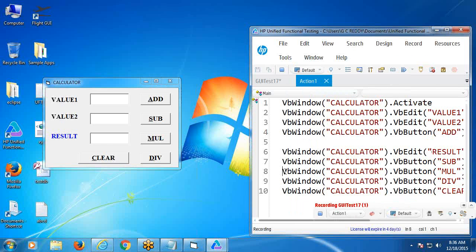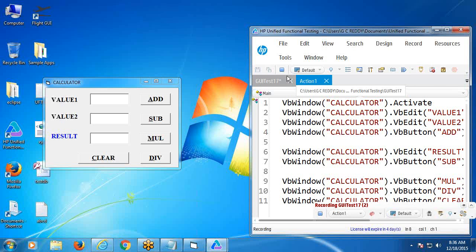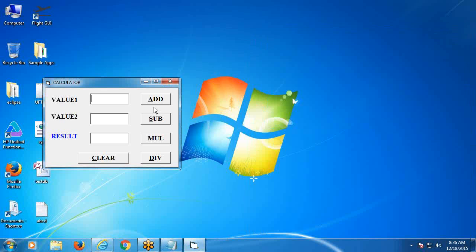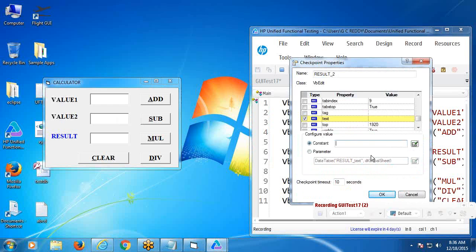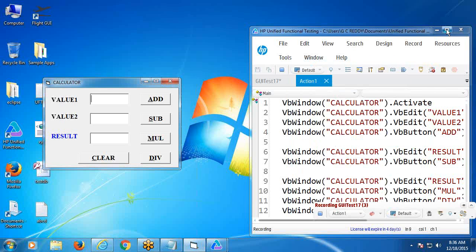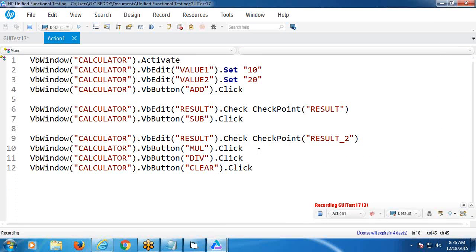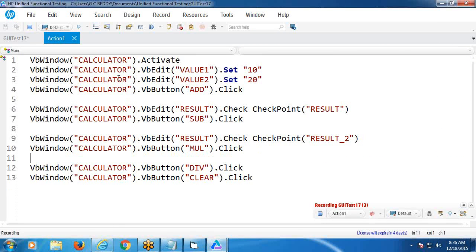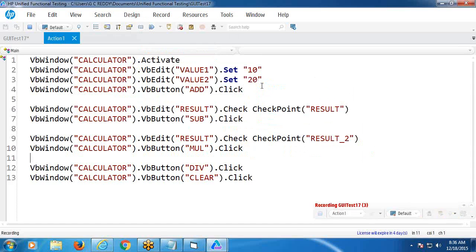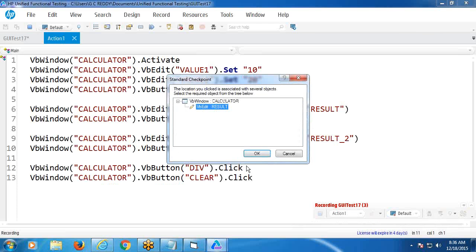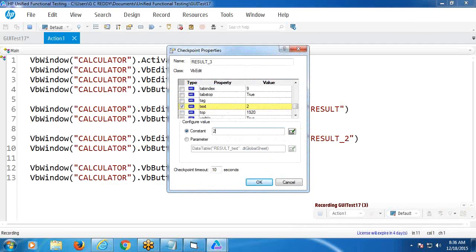Next, after subtraction, F12 is shortcut key. Show the result object, click OK. Subtraction 10 by 20, 0.5. Next, after multiplication, result 10 into 20, 200.